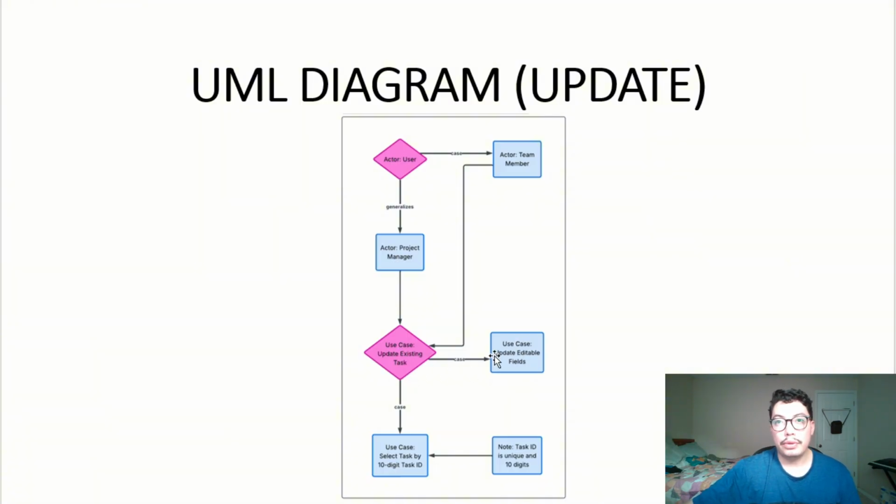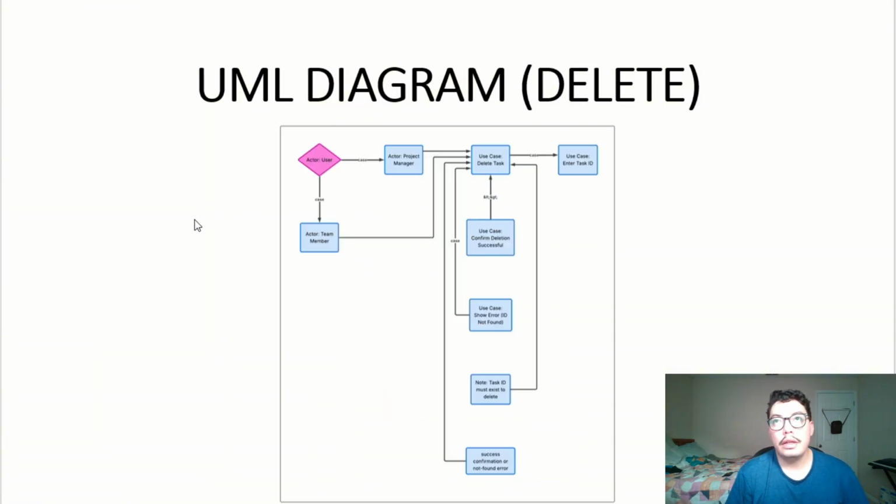If it exists, we proceed and select by ID, and we confirm whether this field exists or not. If it exists, we continue and go ahead and edit the task. And finally, the delete. The user wants to delete a certain task. In this case, he deletes, and we confirm whether the ID of the task exists. If it does, we continue. We'll go ahead and give them a confirmation. If not, we show an error.